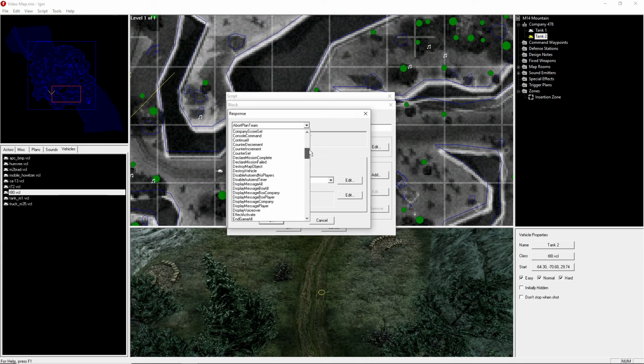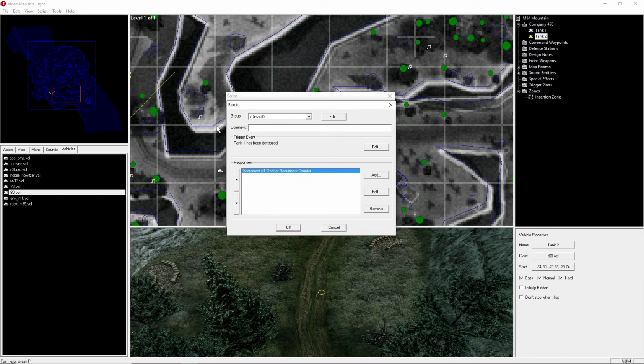then we counter increment. No. The other one, decrement. And we do anti-tank rocket requirement counter. And on startup, remember, we set that to 2. So once this tank is destroyed, the requirements will be lowered to 1. Because we don't need that rocket anymore. The tank's gone.